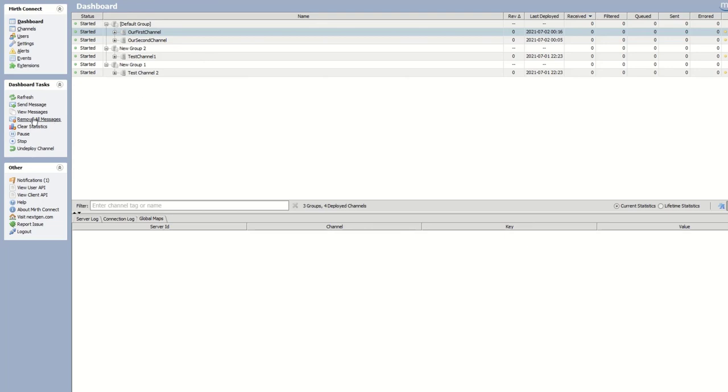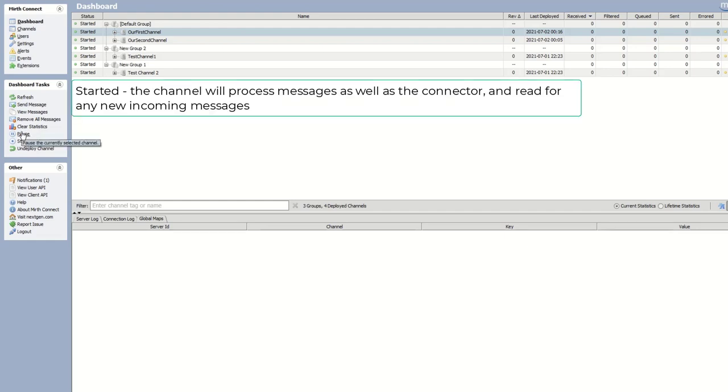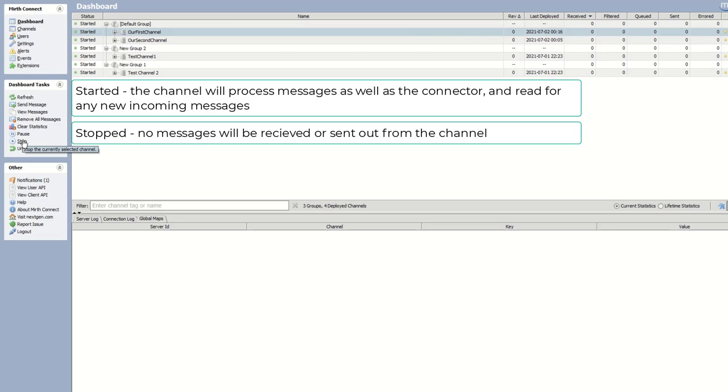Go back to dashboard. Now in the dashboard table, we can also pause, start, and stop messages. The started status allows the channel to process messages as well as the connector to read for any new incoming messages. And the stop doesn't allow the channel to process messages or read for any new messages. So let's stop our first channel. You can see that it's stopped, and you can see that we don't have pause or start anymore. So you need to start a channel in order to pause it.